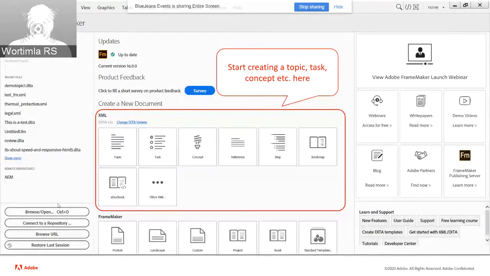This is FrameMaker, and right from within FrameMaker, you can definitely start creating any topic type, be it a topic, task, concept, reference, whatever you want. You can absolutely begin creating your content right from within FrameMaker. And it does support all DITA versions. So whether it be DITA 1.3, 1.2, 1.1, or even lightweight DITA, you should be able to get around with it and work in it.